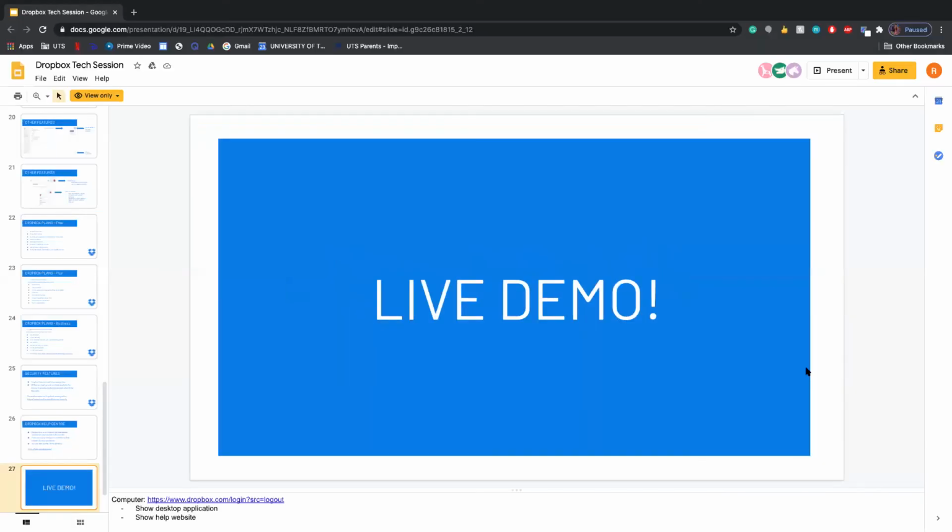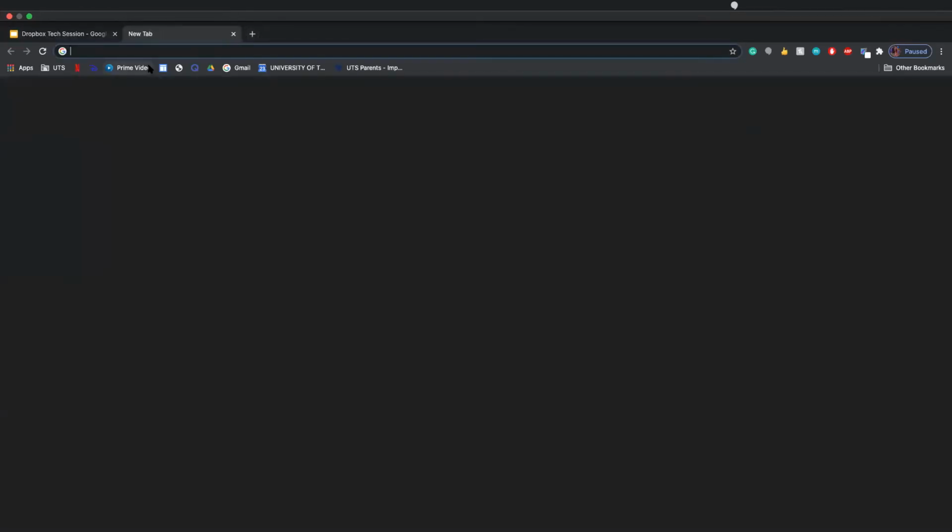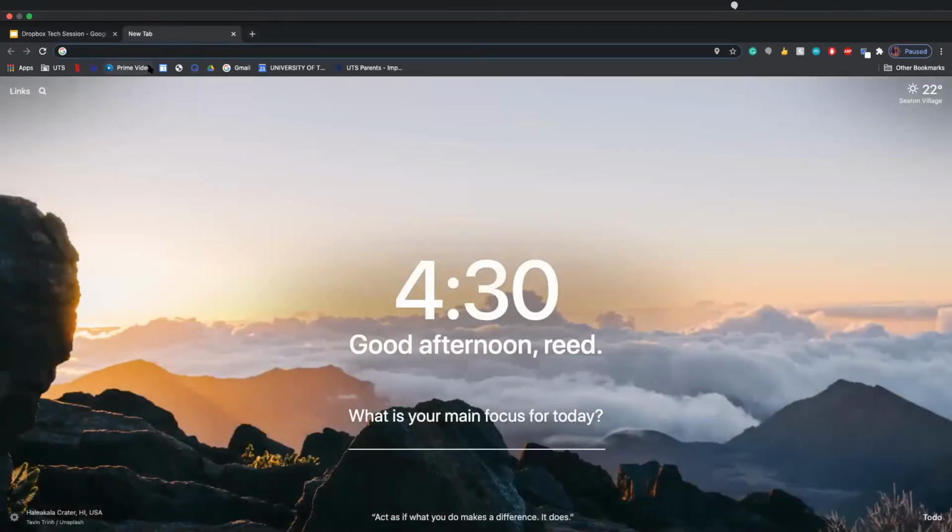Now I will be moving into the live demonstration of the actual Dropbox website. So I'll be doing the website because it is a bit more universal and it's easier to explain because it's not specific to one device. I'll just get that ready.